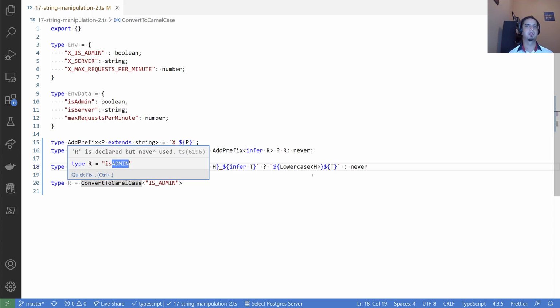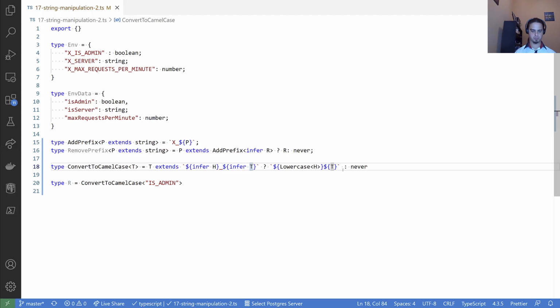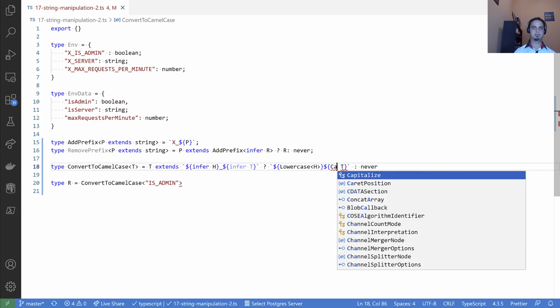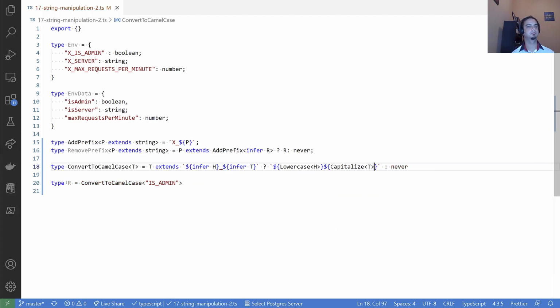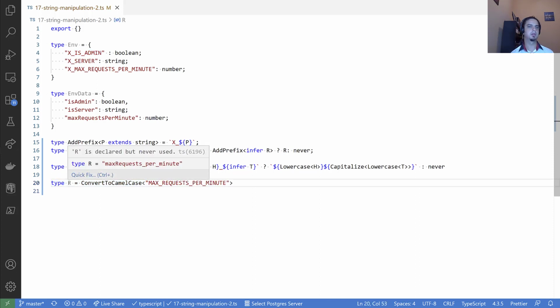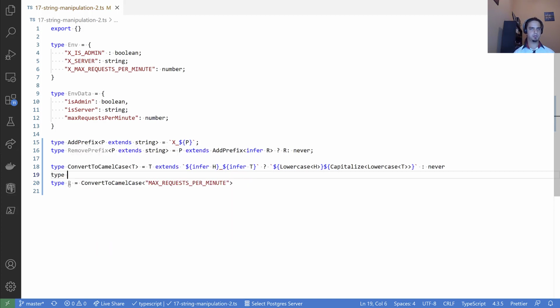token. We could just capitalize this as well. We'd also have to lowercase it. But this wouldn't really deal well with property names that have multiple tokens. So if we do it like this, then we still get those underscores. So how can we remove underscores?